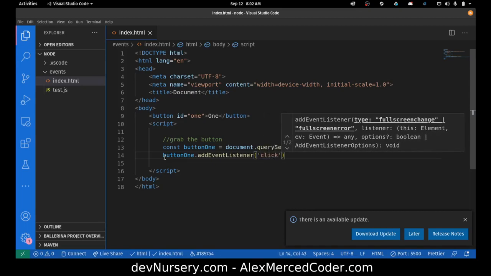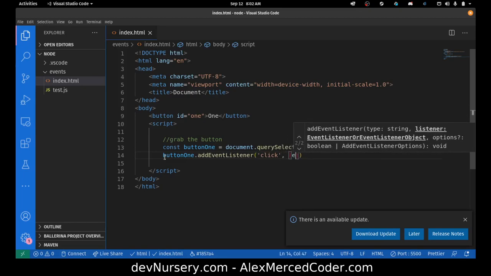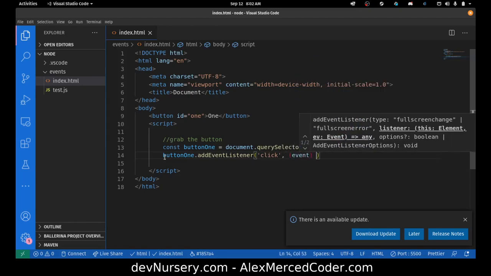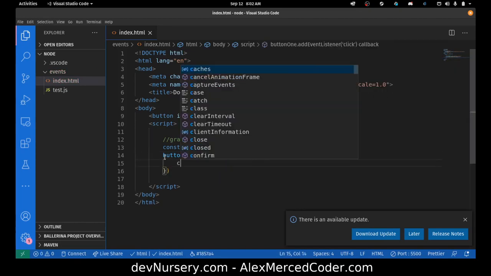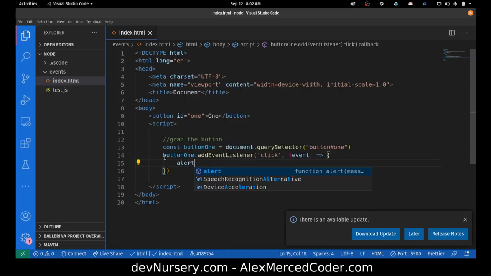Which is a click event. Okay, so we want a click event. That's what we're listening for. And when that event happens, we're going to pass in this function. And I'll talk about what this event thing is in a bit. But then when we click the button, we just want it to alert saying, I have been clicked.